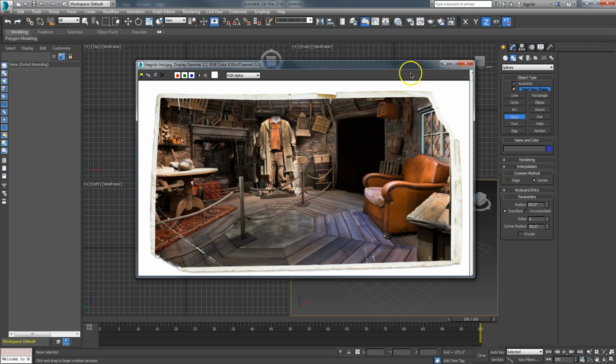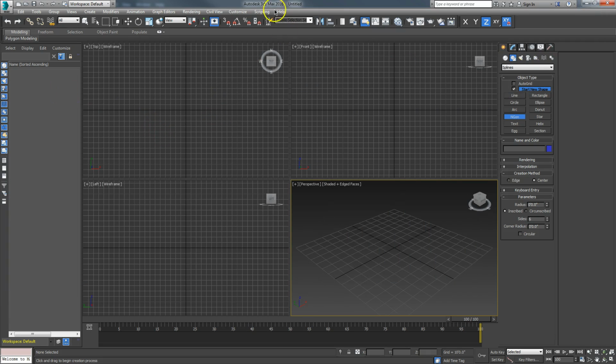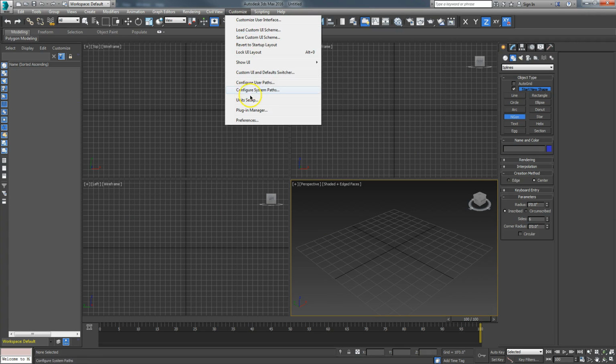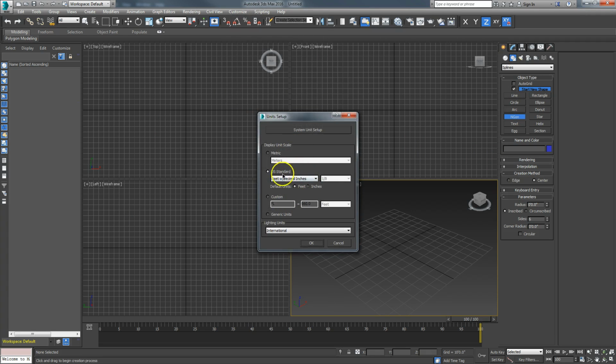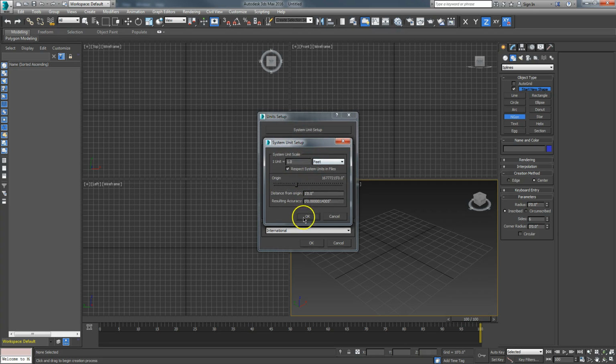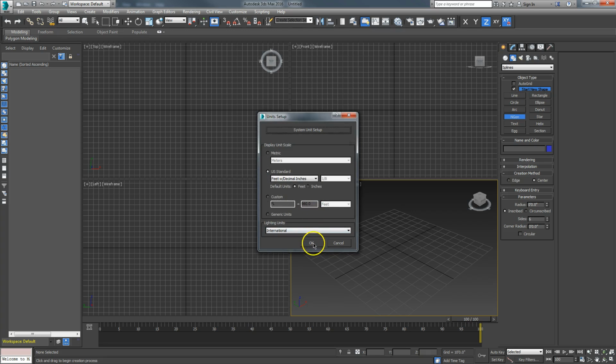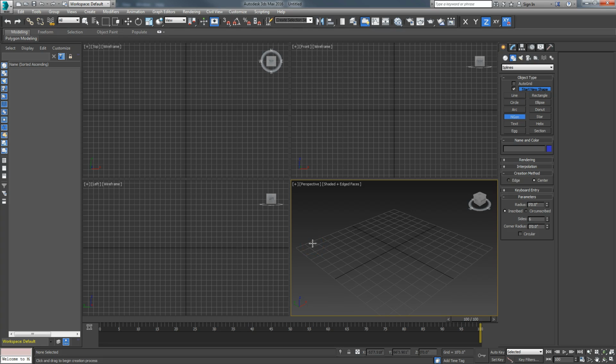Okay, so right off the bat, just to make sure we're on the same page, I have Max set up with mental ray. And in my unit setup, I've got it set to US standard, feet with decimal inches. That's just the way I measure because I'm in the United States. I'm going to be measuring based on feet, because I'm doing a piece of architecture.